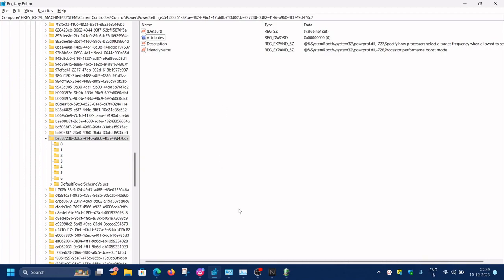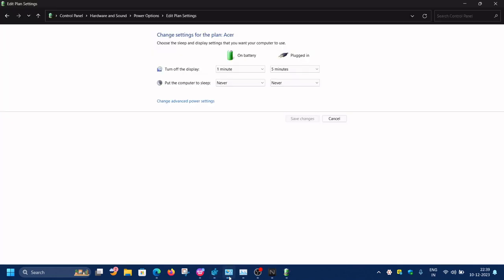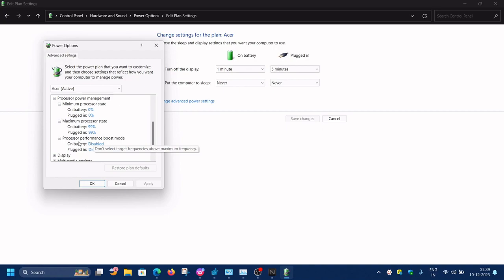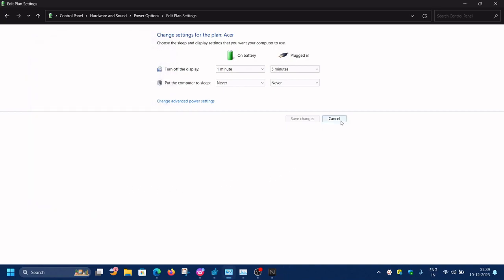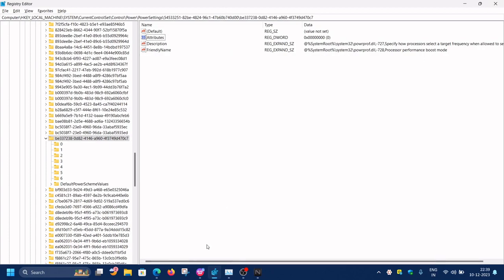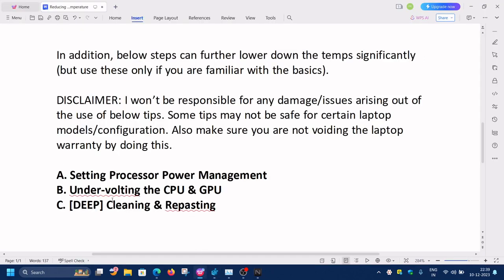Once this is done, you can go to control panel, and as you saw earlier, you will see this option and you can disable the performance boost mode. So this was one thing that you can achieve very easily, and it will help you to control your CPU temperatures. Now the next thing is undervolting the CPU and GPU.